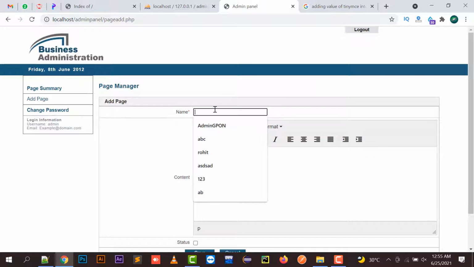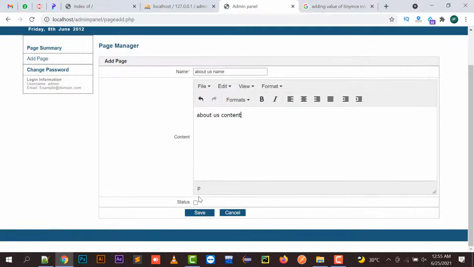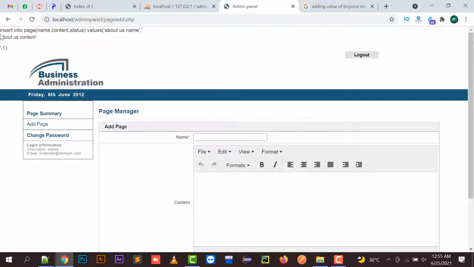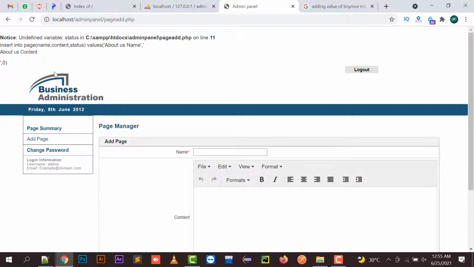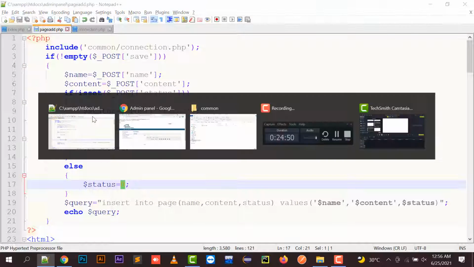So here I'm going to say about us name, about us content, and the status. Clicking on the save button, right now a query has been generated: insert into page, name, content, status, values about us name, about us content, and status is having the value of 1. And again, if I say about us name, about us content, and I'm not going to click on status, then save, it is giving me insert into page, name, content, status, and now the value is coming as status 0, because nothing has been passed.